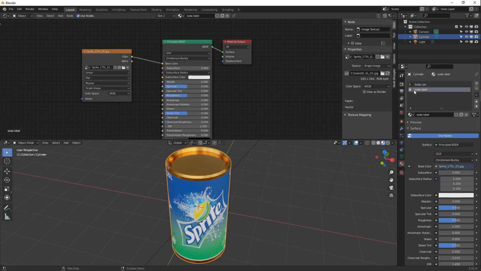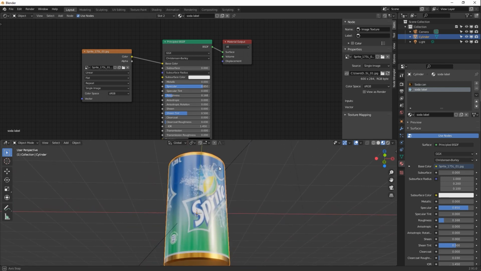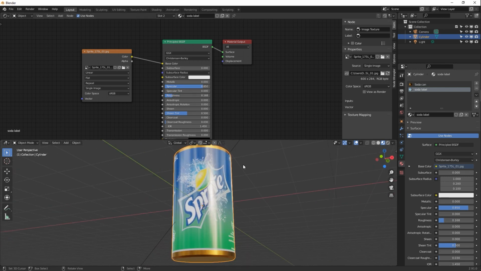And you can also go to your image label and you can make this shiny as well by turning down your roughness, turning up your specular. There we go. We can see some glossiness there. Okay, so we're done with the Sprite can.